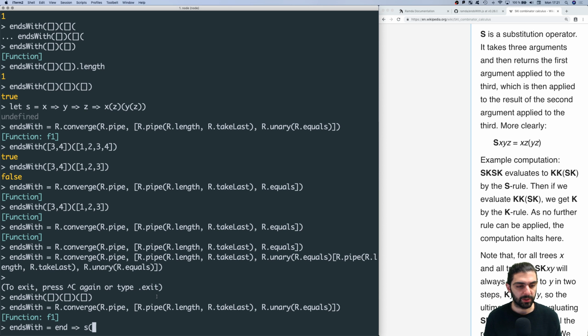Let's just solve the first problem. Let's assume we have the end variable as an explicit argument. Then the end will be passed to both, which means that the two functions that we have essentially are these two functions. Let's think about it. The first could be R.pipe, R.length, R.takeLast. No, the first one has to be, yep, exactly.